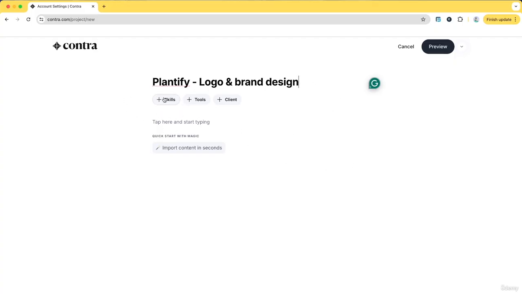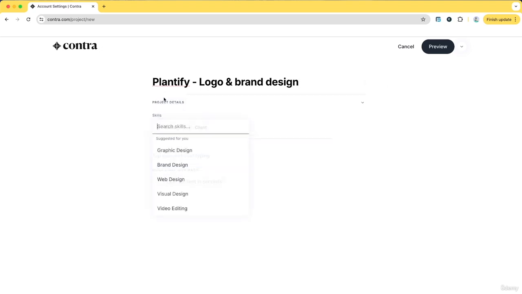Next, we're going to add in the skills that are associated with logo and brand design. So graphic design, brand design, visual design, and that's it. Now, the suggestions are from our profile. Those are the things that we kept in earlier. You can add in other stuff.